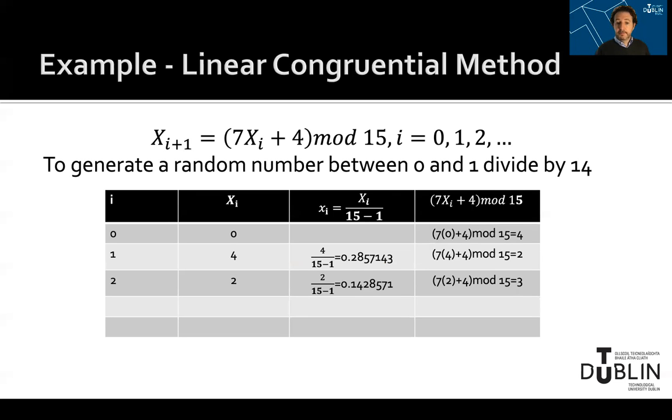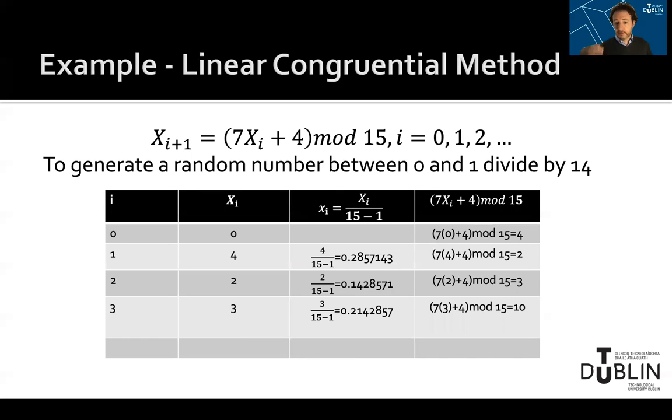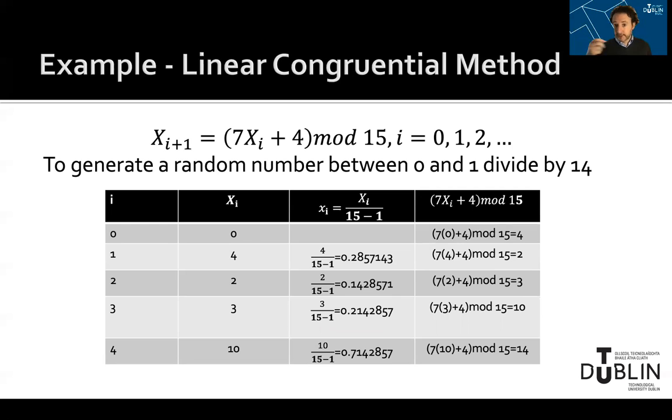2 is the next number. Our next number between 0 and 1 is 0.1428. 3 is the next number. The number between 0 and 1 is 3 divided by 14. And 10 divided by 14 is the next number. And you keep going like this. So that's how you generate your numbers between 0 and 1.